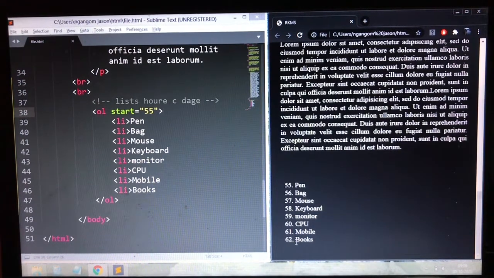And if you want to start from the middle of the number, you have to use the start attribute in the ordered list, and you have to mention where it is going to start from. Start equal to, you have to mention the value.